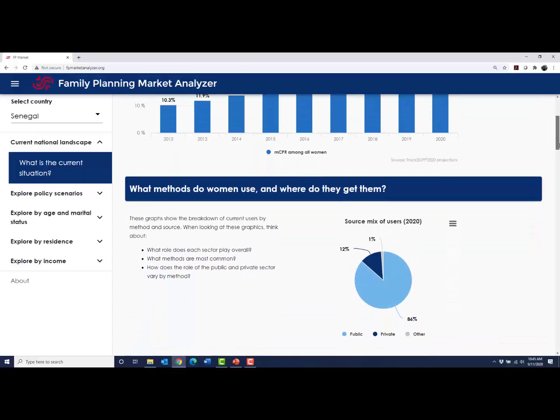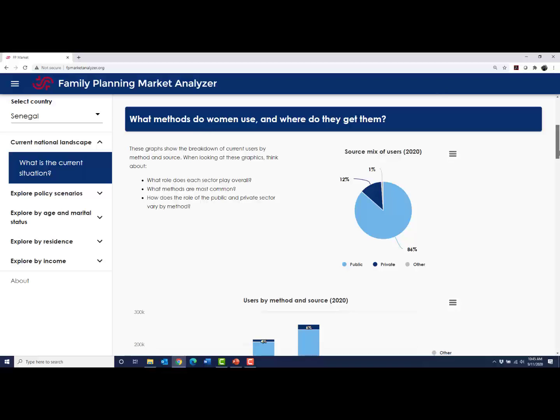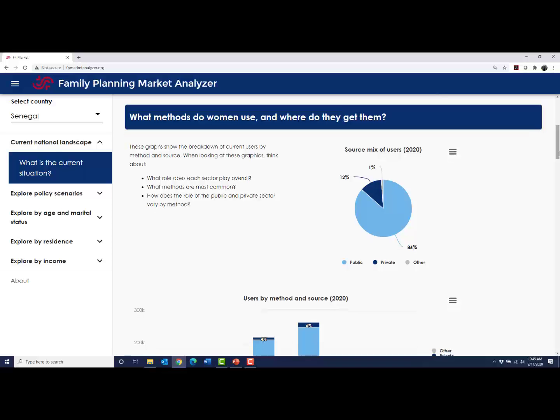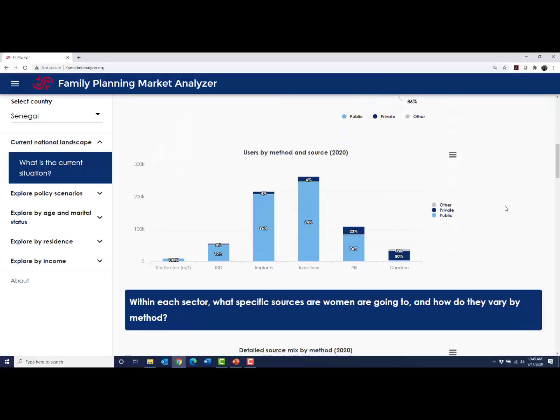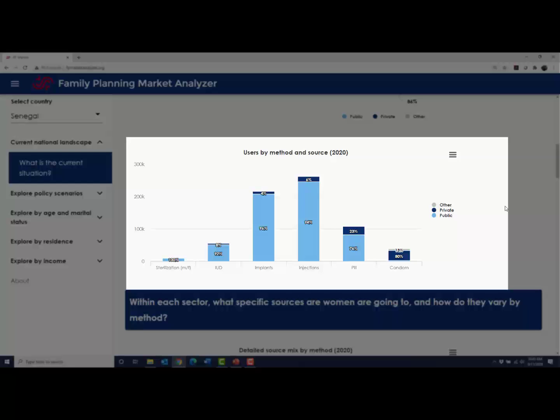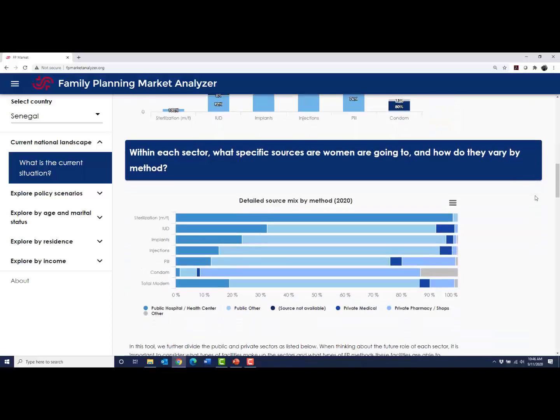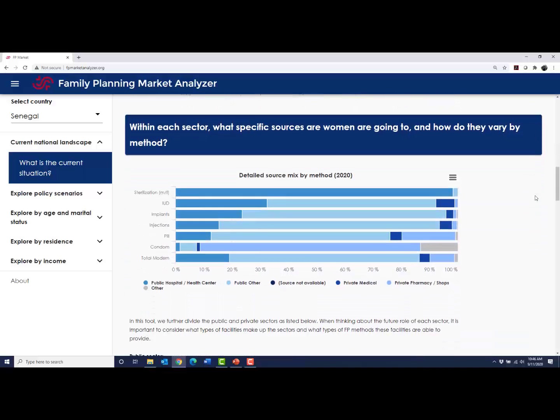When you scroll down, you get a sense of what methods and source women in Senegal are using for family planning. So you can see in terms of the source mix, it's predominantly public, 12% under the private sector and 1% other. And you can see here in the method mix that the most common methods are injections, followed by implants and pills. And again, you can see the breakdown in public versus private. So you can see a larger degree of private sector among pills and condoms. If you want more details about the source mix, it's broken out further.